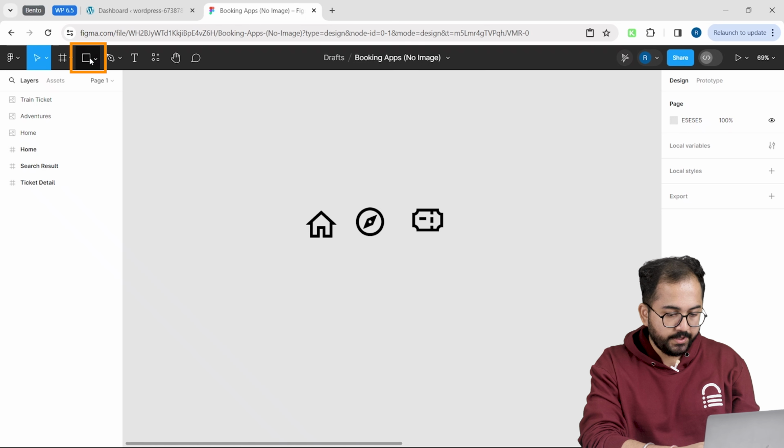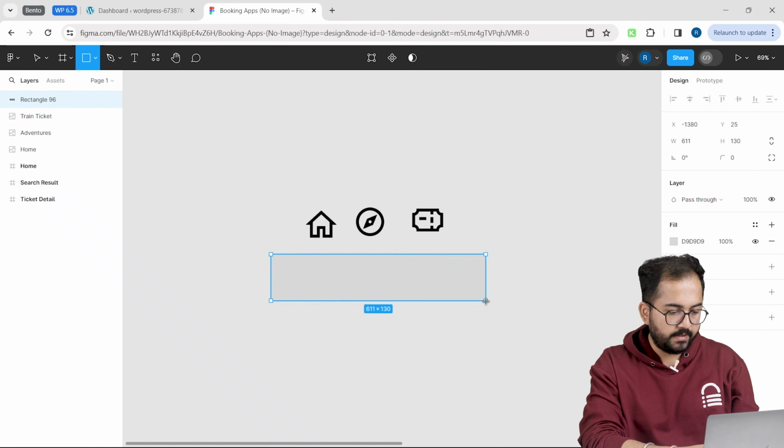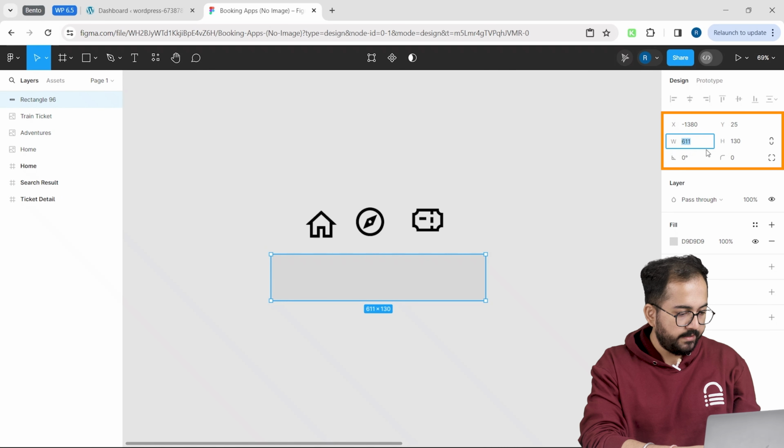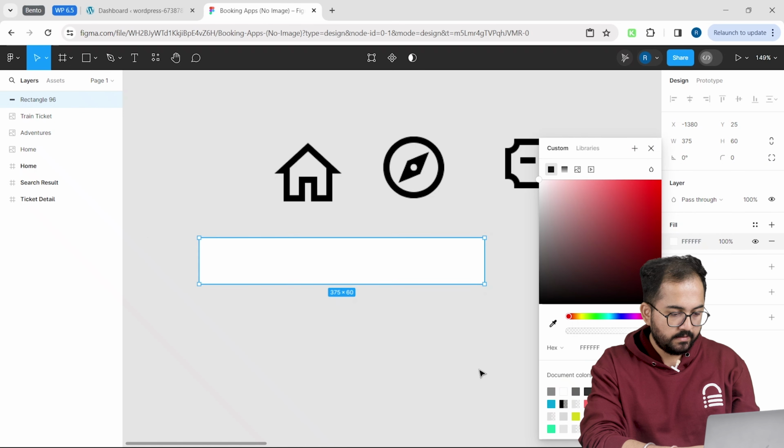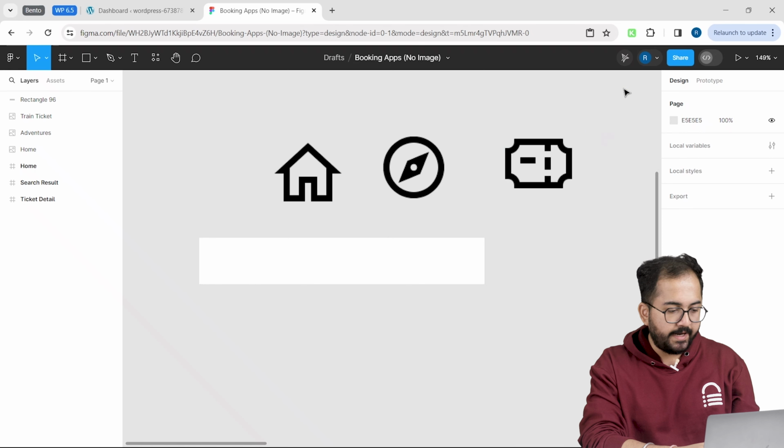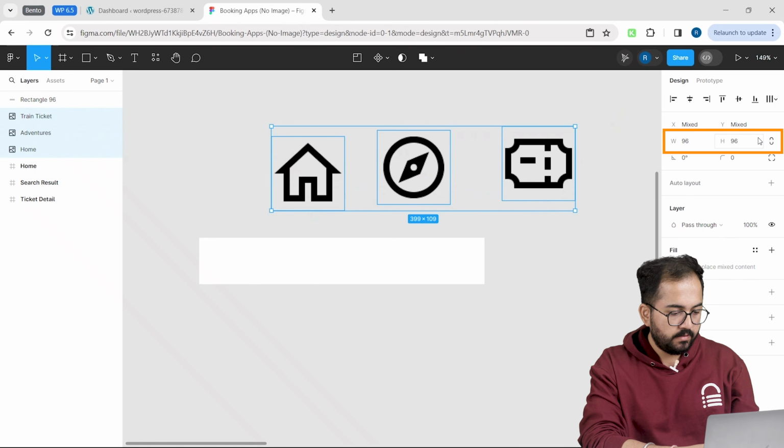I'll click on the option here, choose a rectangle and make a bar here like this. I'll go to the top right, change the width to 375 and height to 60. Next, go to fill here and set the background to white like this. Let's also quickly change the icons to match the sizing here like this.